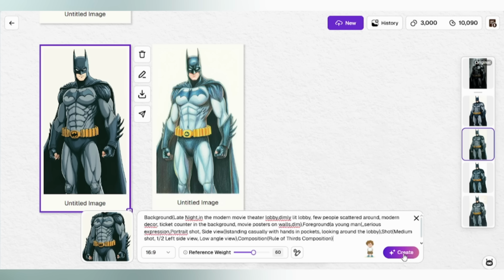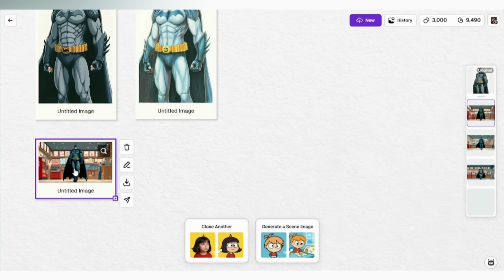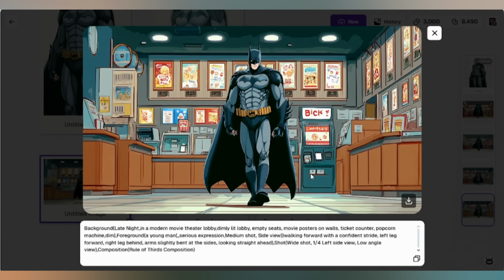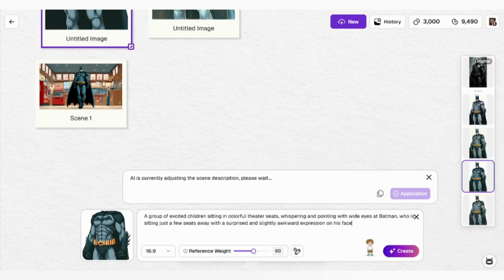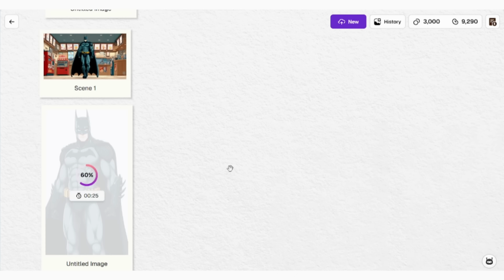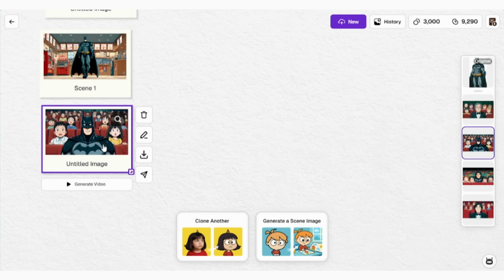Set the aspect ratio and click Create. And here's the magic, it generates 4 beautiful variants. Choose your favorite and rename it. Okay, our first image is ready. Now I will create the second image. So I am selecting the Generate Scene Image tool. After that, I will add the second scene description and repeat for all story scenes.